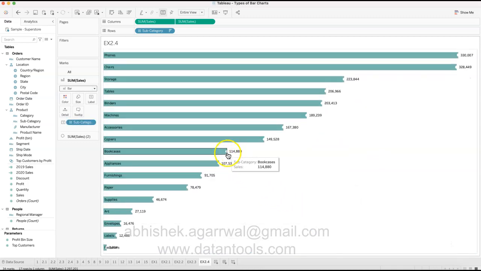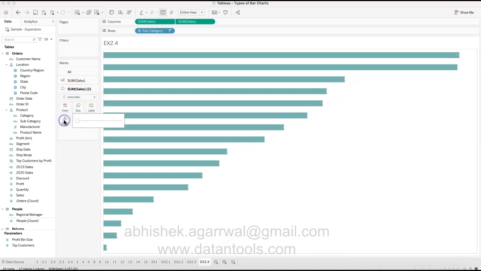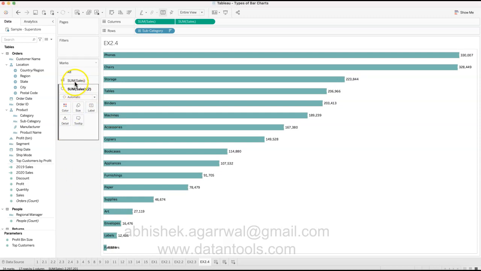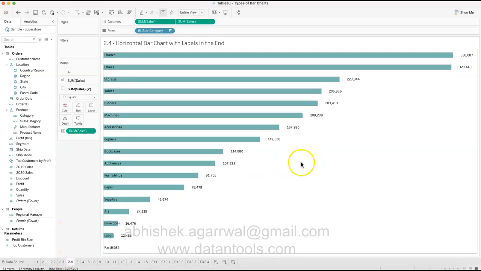And then you will see that this circle is coming, right? So there are two ways we can do this. We have this circle. Let's try to reduce the size, and it has reduced completely. And over here we have both the values. You have the value at the end, you have the phones over here, and that way you will see this particular chart that we created in the 2.4.